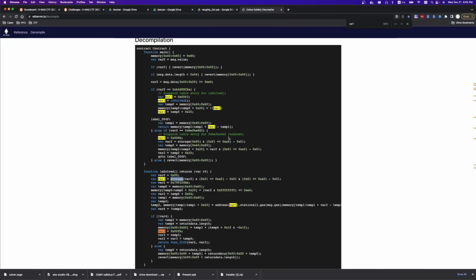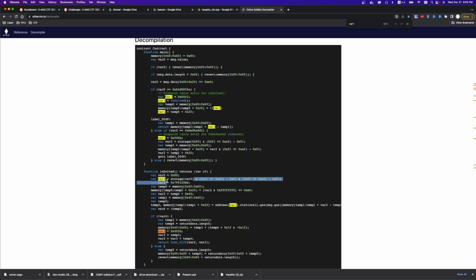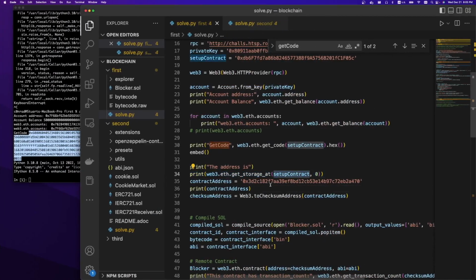So I guess what the challenge author does is they run this setup contract. This setup contract then creates an instance of our actual challenge script. So we need to get the challenge contract from here, and we can find that because it's the first value in storage. Cool. So what we're going to do is read that first value from storage.